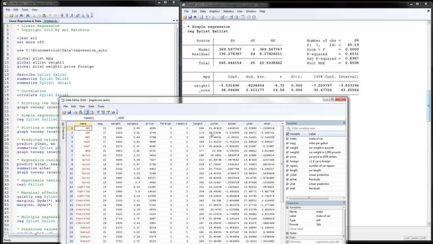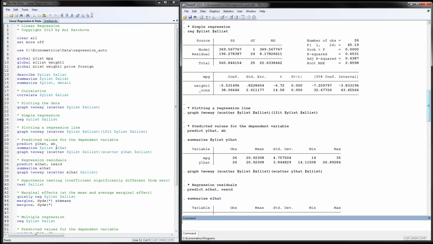For the next number, y1 hat, we would use, again, 38 for the intercept, minus 5.53 times weight 1, which is our independent variable, and this is what we're going to get for y1 hat for the second observation, and so on. So these y1 hats we can predict here using the command that we have here. And now that we're summarizing them, they're very close to the actual values.